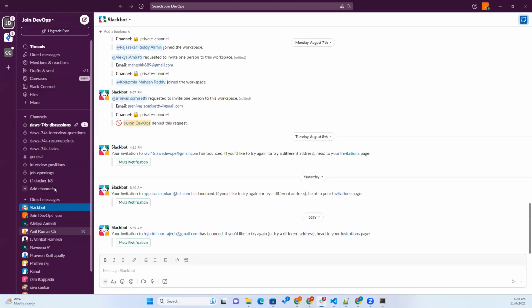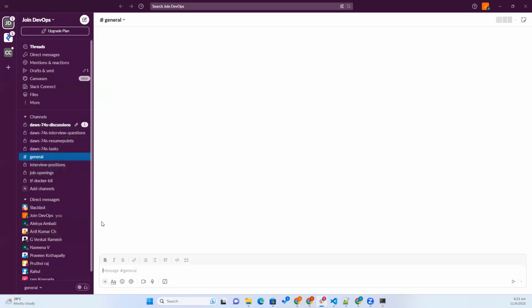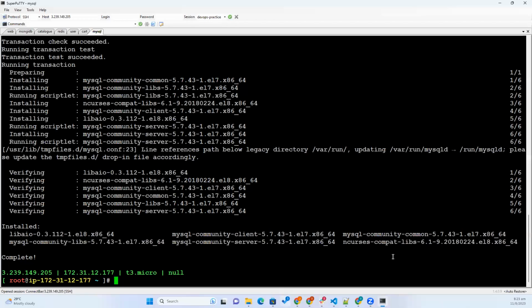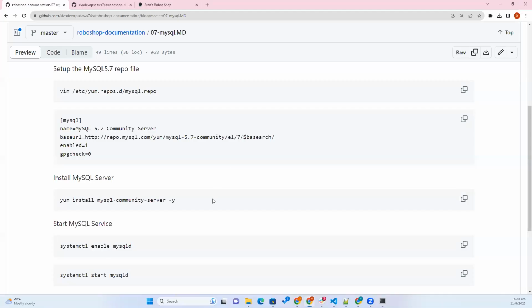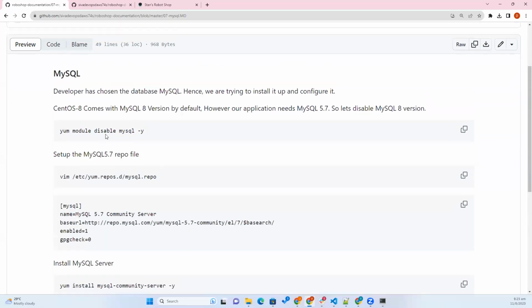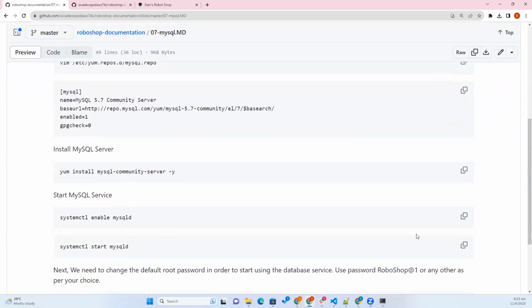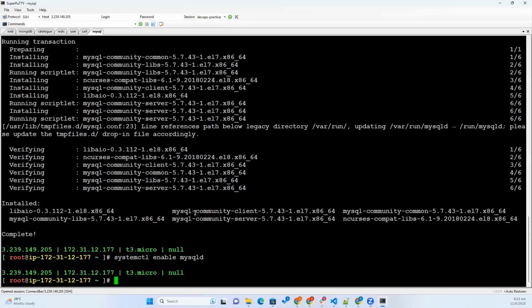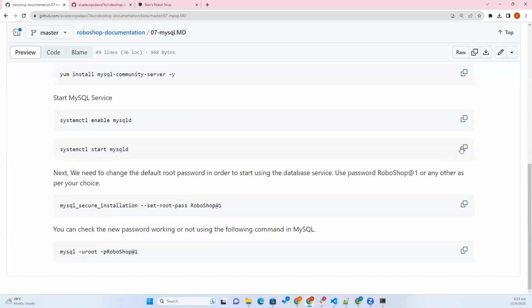So just take this as a task. I'll note it down here. What is yum enable and disable modules? Very simple. We already discussed. If you don't want a particular version, you can disable it. That's it. Okay. So we are enabling MySQL and then starting it.